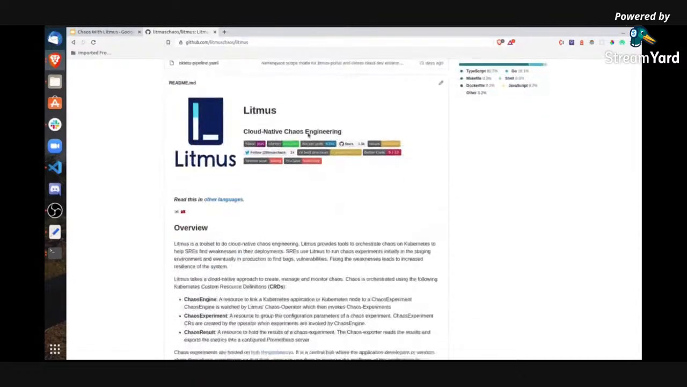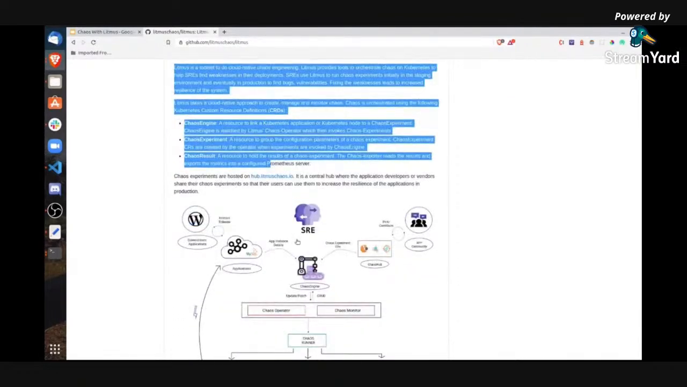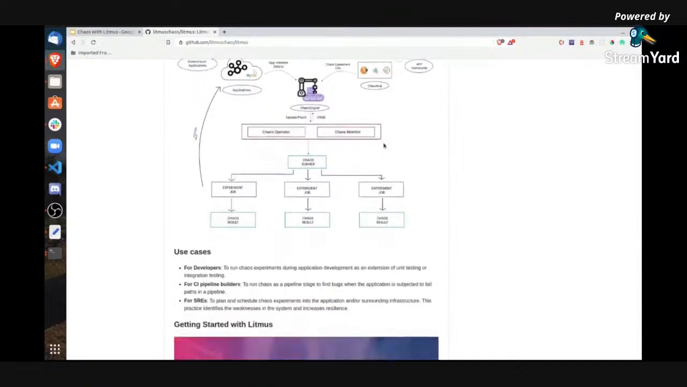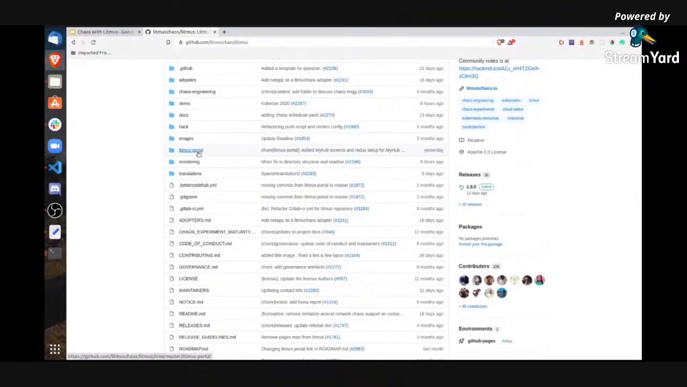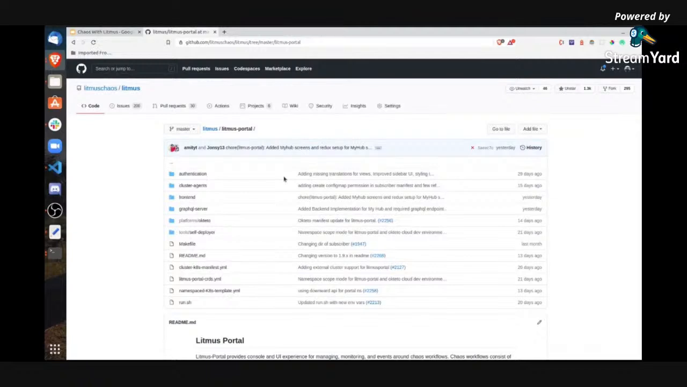The URL is github.com/litmus/litmus, and you can find all the different descriptions and details here. I'm going to talk about the portal, and the portal is what handles the UI part of it. So you can run experiments and do all sorts of things in the portal. The portal gives you much more control over your clusters, your agents, workflow agents, all sorts of things.